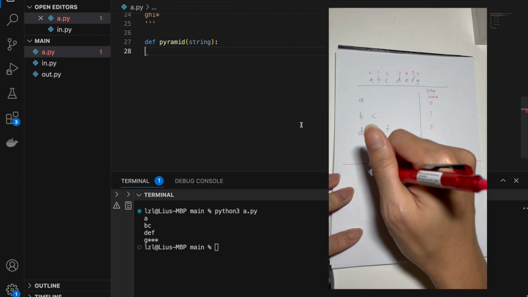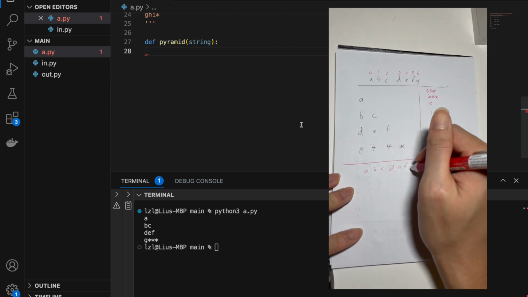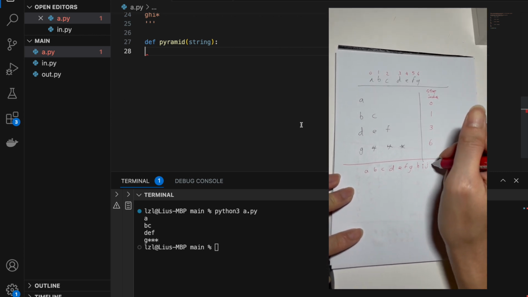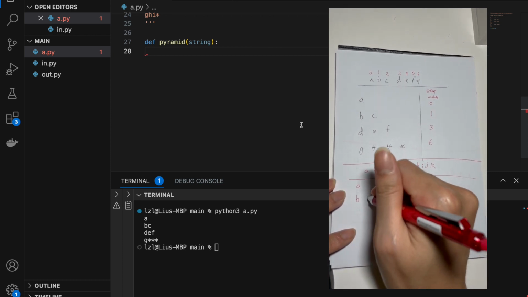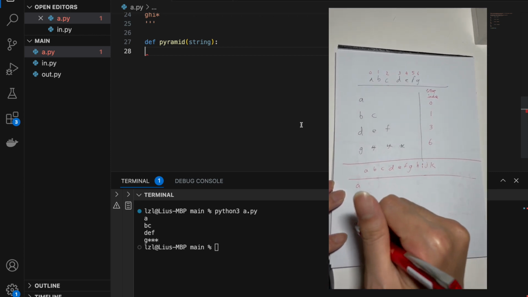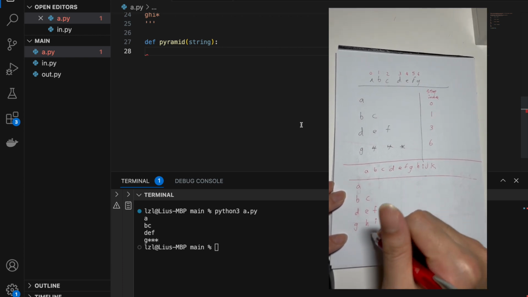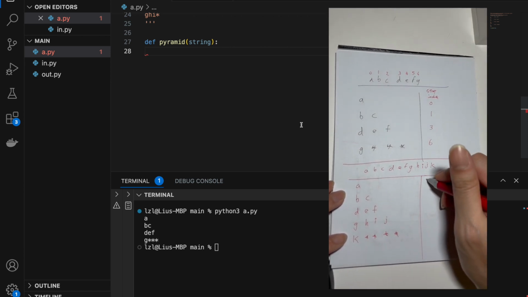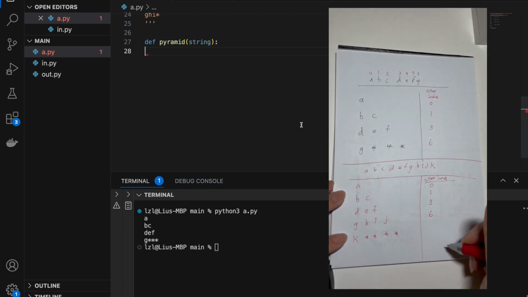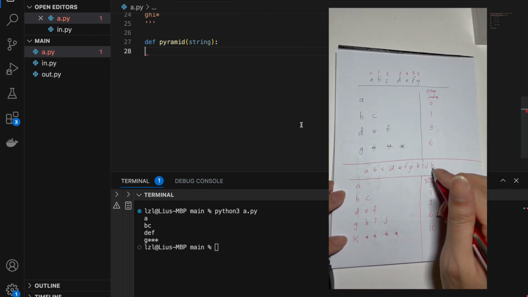So next, let's say we have A, B, C, D, E, F, G, H, I, J, K. So similarly, let's draw the triangle A, B, C, D, E, F, G, H, I, J. And afterwards, we are going to have K with 4 stars. So similarly, let's draw the start index. So for A is going to be 0, B is going to be 1, D is going to be 3, G is going to be 6, and K is going to be 10. So 6, 7, 8, 9, 10.